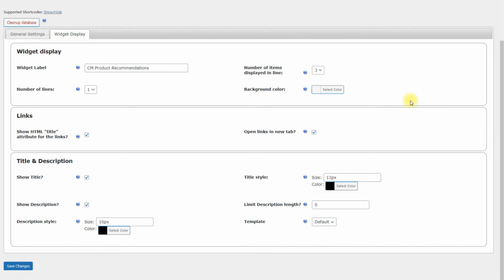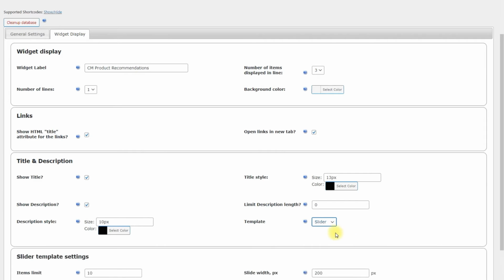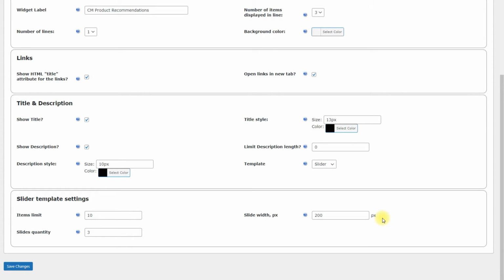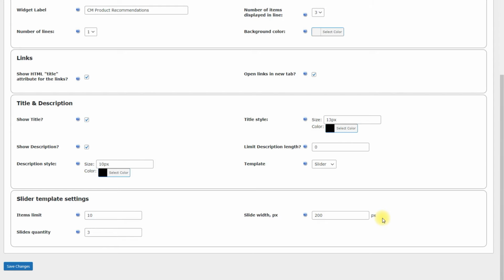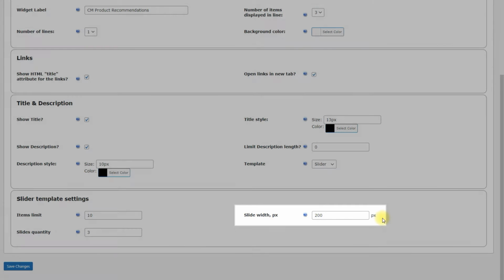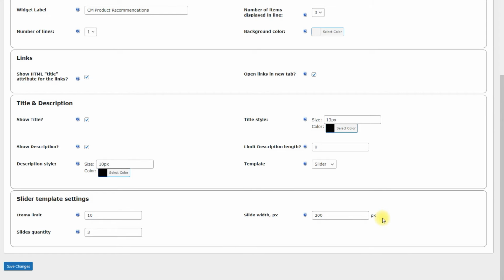Template. Select the template for products list. You can choose between default and slider types. When you choose the slider type, the new section with options appear. Items limit. Set the limit how many items can be in slider in total. Slide width. Set the slide width in pixels. Set it to 0 to remove limits.